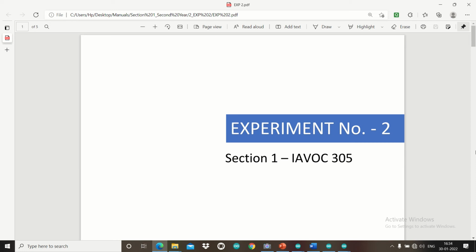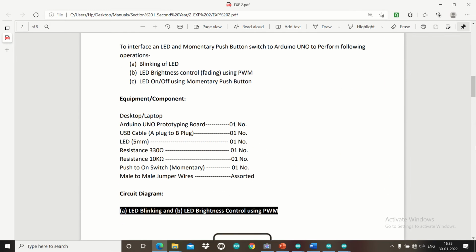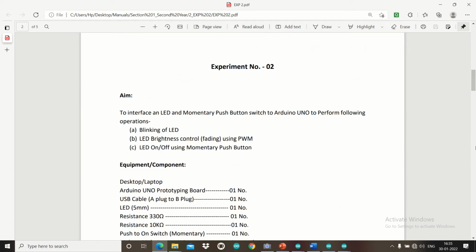So dear participants, let's move to experiment number 2 of section 1, IAVOC 305, experiments with embedded systems, Arduino UNO. And in this particular experiment, we will be starting with the very basic blinking of an LED. That is the first part of the experiment.